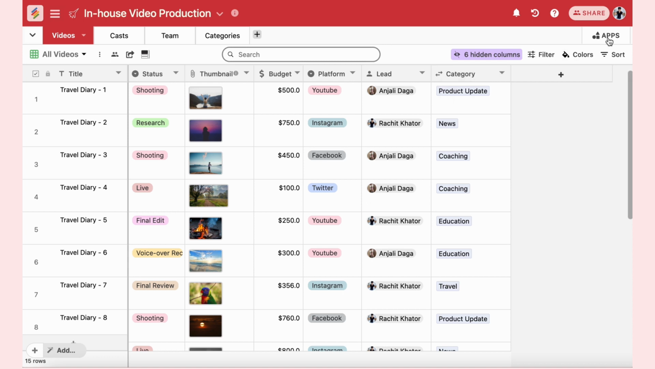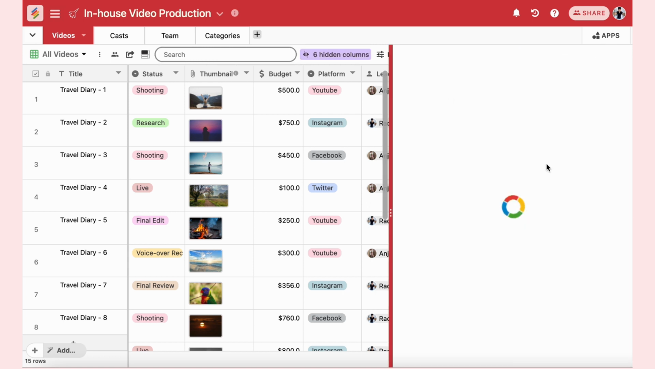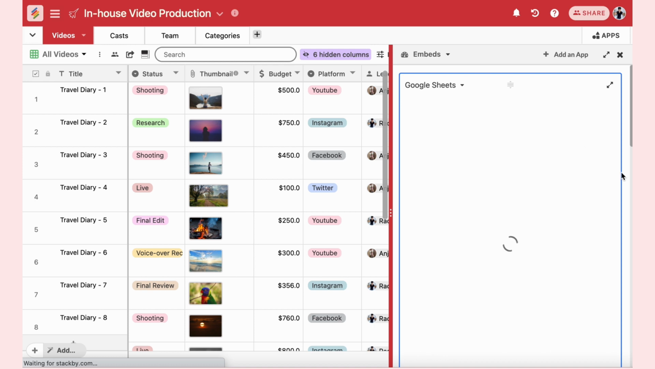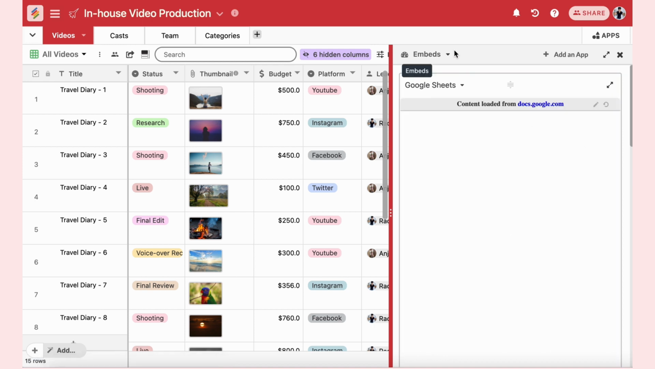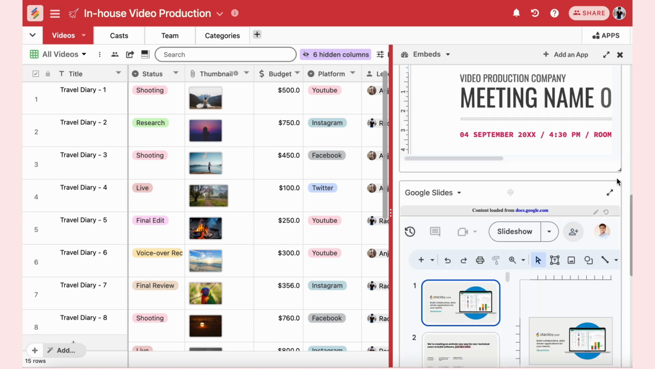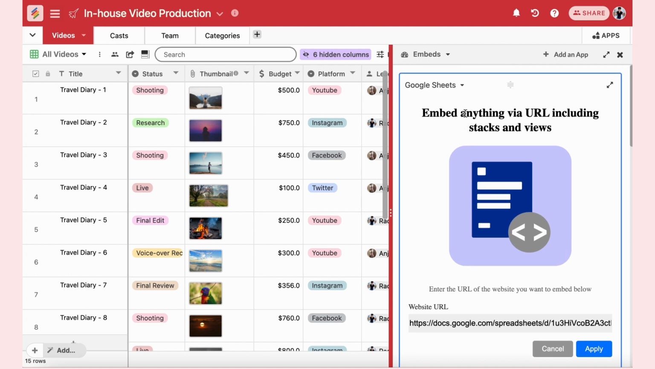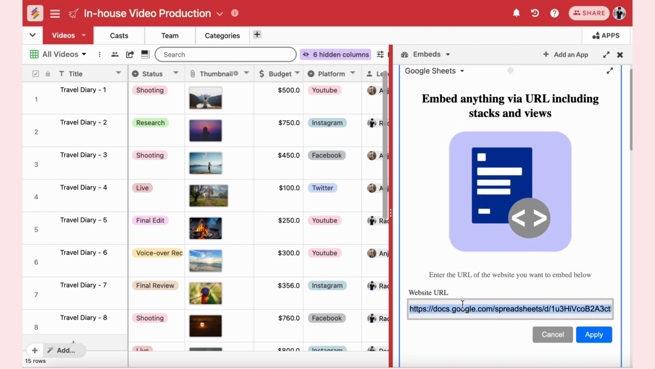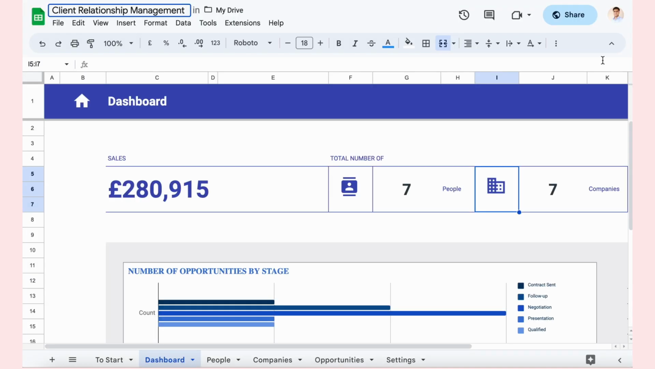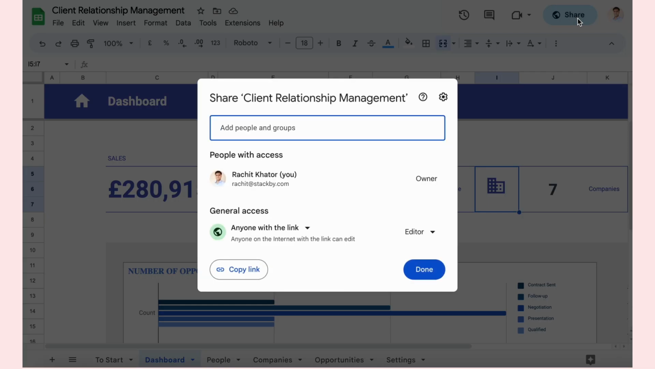You go to your apps marketplace. If I click here, I can see I can embed anything via URL including stacks and views. So in this case, I've added a Google Sheet URL. You can get this from the share icon here. You have to keep this open.